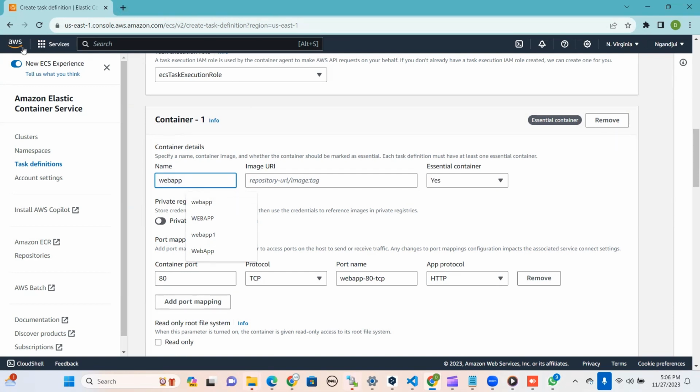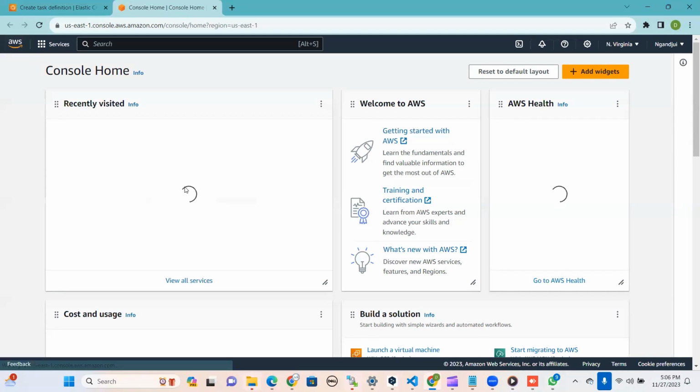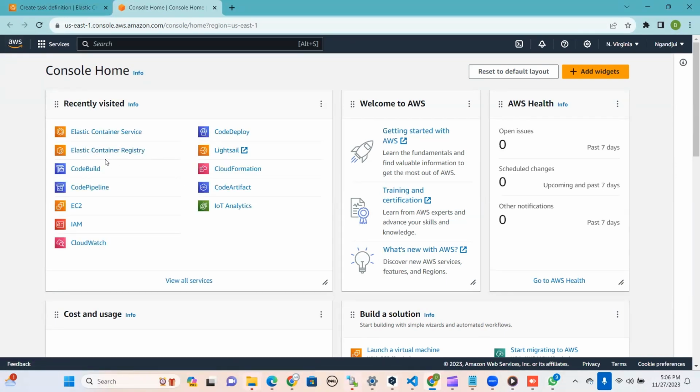So okay, I have to go get the link of my repository, my ECR, and to do that I can just right click here and open a new tab. My Wi-Fi is a little bit slow today, but it's okay, it's fine. So go here to ECR, open.